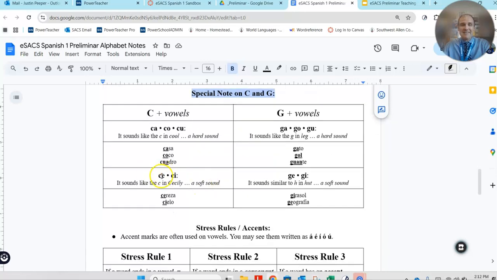But a C that's next to an E or next to an I, it's actually a soft sound, and it sounds like the C in the word Sicily. All right, so up here it was casa, coco, cuadro. Down here it's cereza and cielo. So you hear that different sound. G does the same thing.